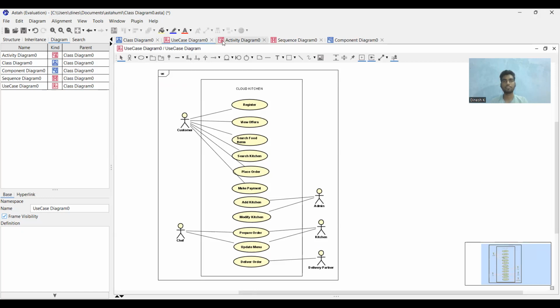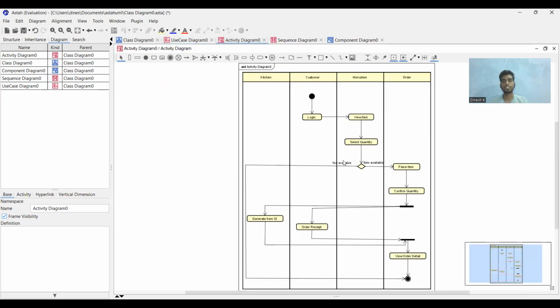Let me switch to the activity diagram. Here is an activity diagram for selecting food items in Cloud Kitchen. Customer can log in, view items, and select quantity. If the item is available, the customer is eligible to place the item and confirm the quantity. This is fork and this is join. These are the components used in the activity diagram.